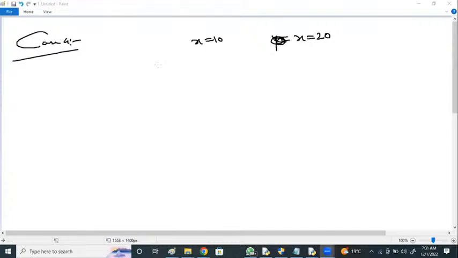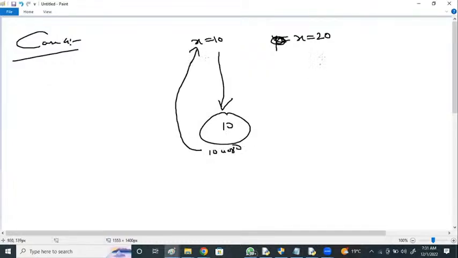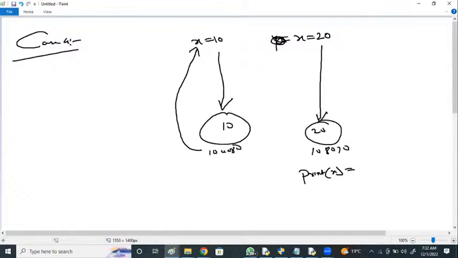So here x is 10, x is 20. Now try to answer everyone. How many objects? Previously x and y, now x and x. For 10, one object. For 20 also one object. Now print x means what is the x value, 10 or 20 or both? Print x means what x value is it going to print? 20. Anyone?